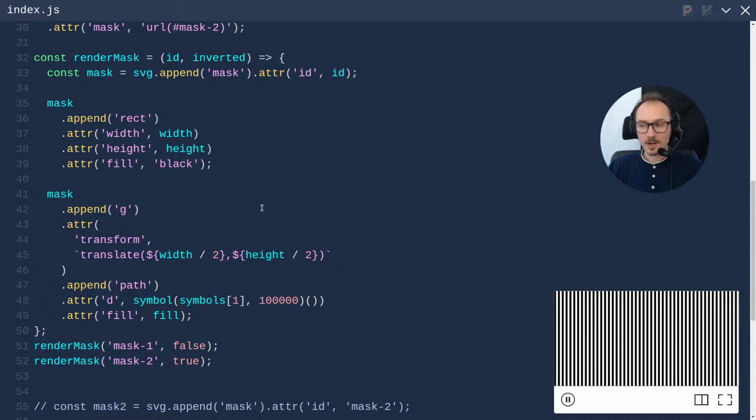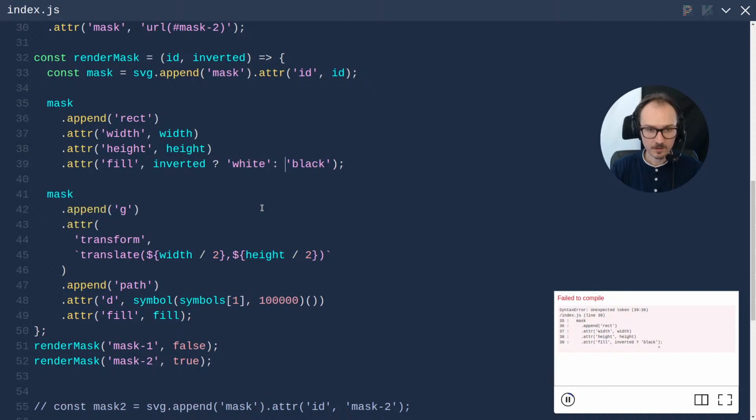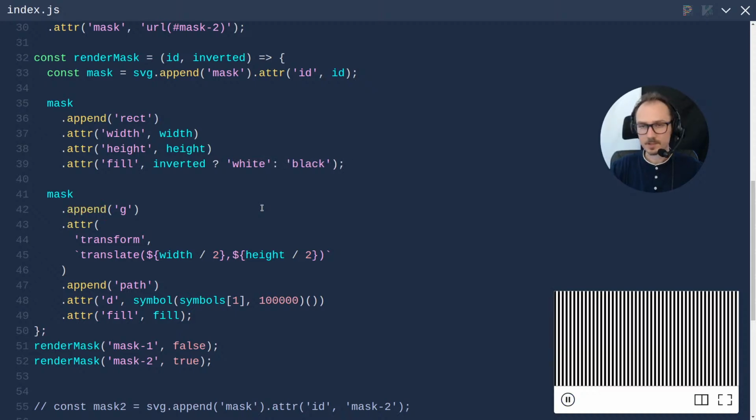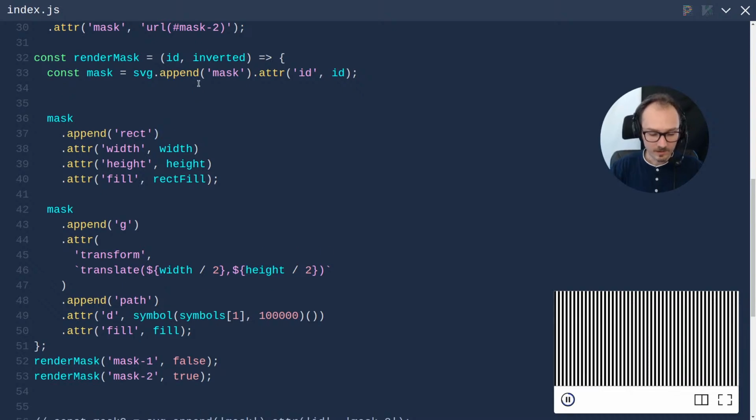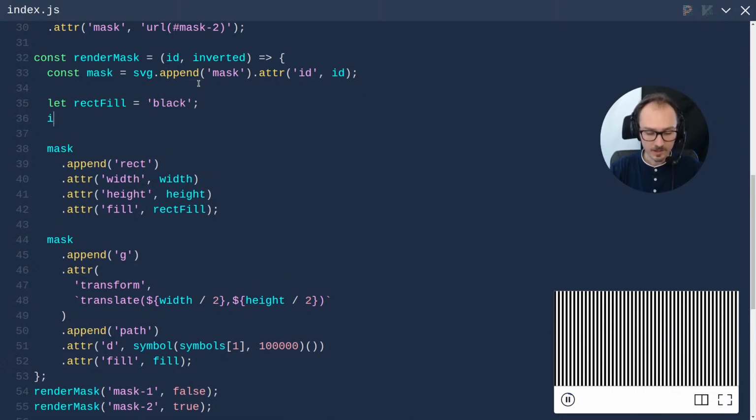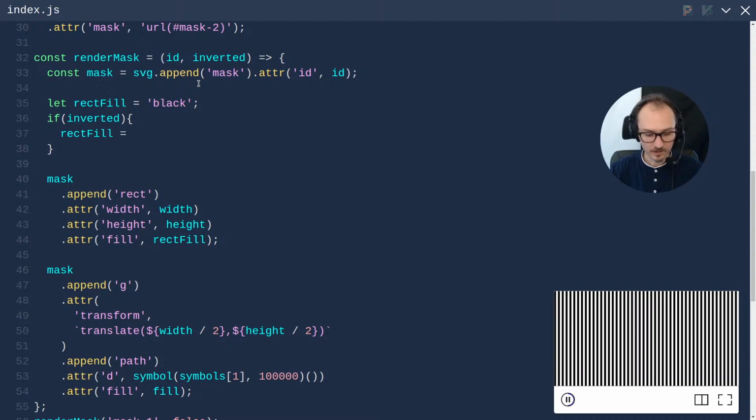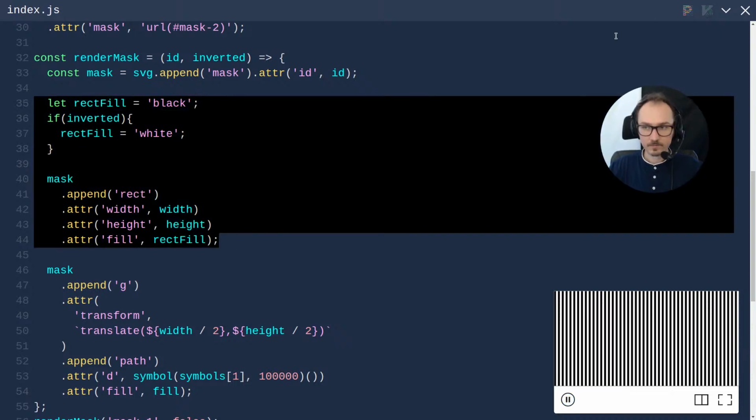To do that, the tool that I would reach for is the ternary operator. So we can say inverted question mark. If it is inverted, this should be white. Otherwise, it should be black. Since this is the first time I'm using this, I want to stop and show you what it would look like without this syntax. It would look kind of like this. Let rect fill equals black. And then we could say if inverted, rect fill equals white. And then we would use rect fill down there.